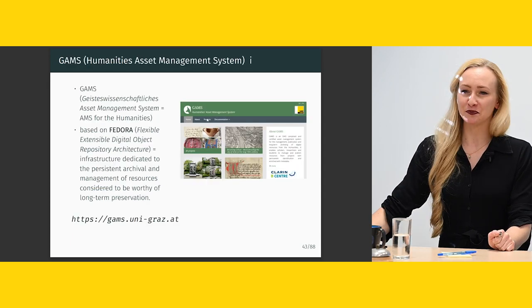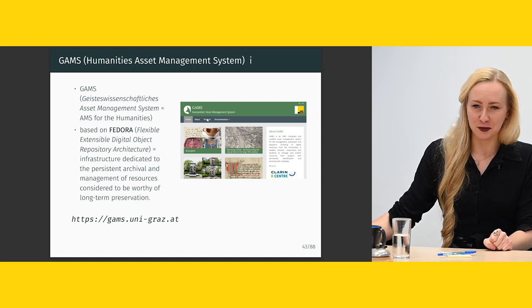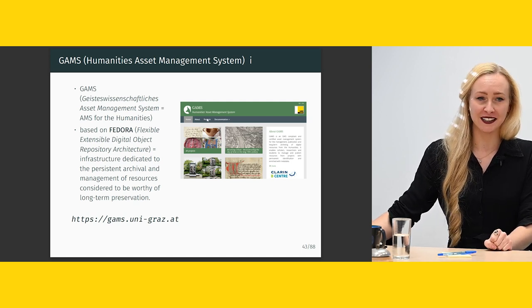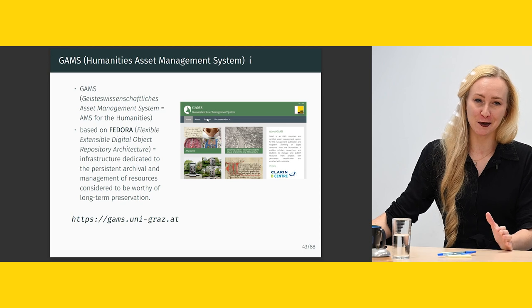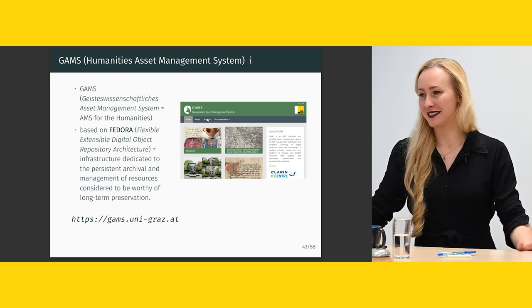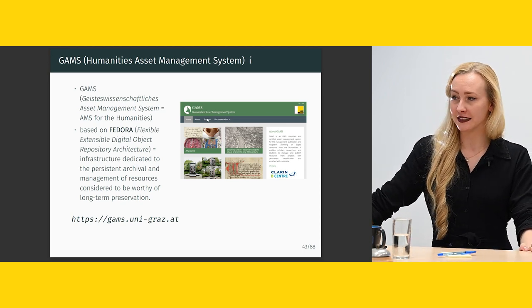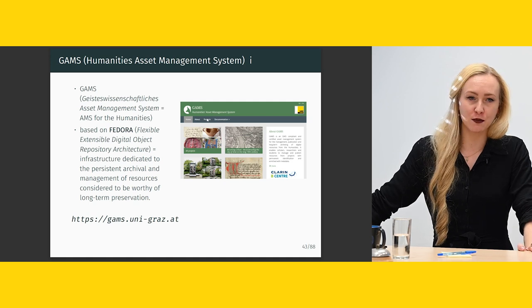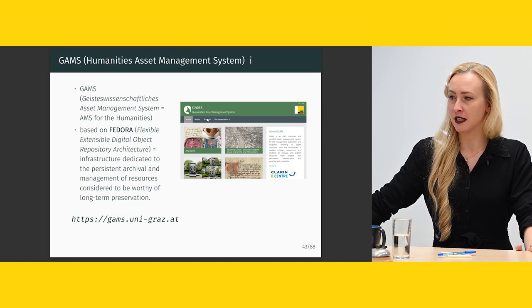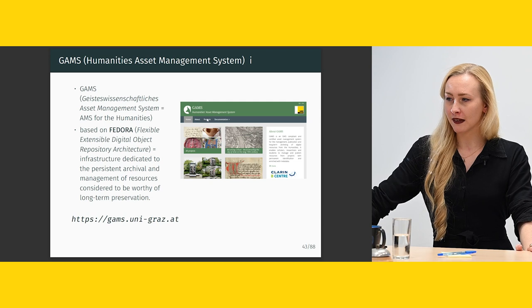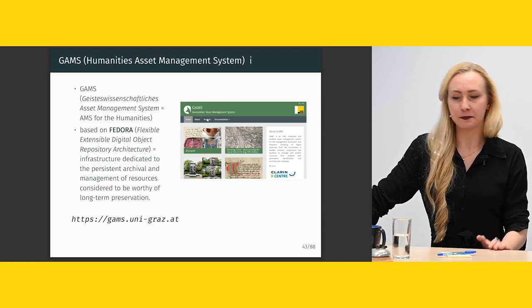Yeah, and so one more publication tool that's very different from the others is again an advertisement for our own product at the center, that's the GAMS. The title means Humanities Asset Management System, Geisteswissenschaftliches Asset Management System. So that's an AMS for the humanities.